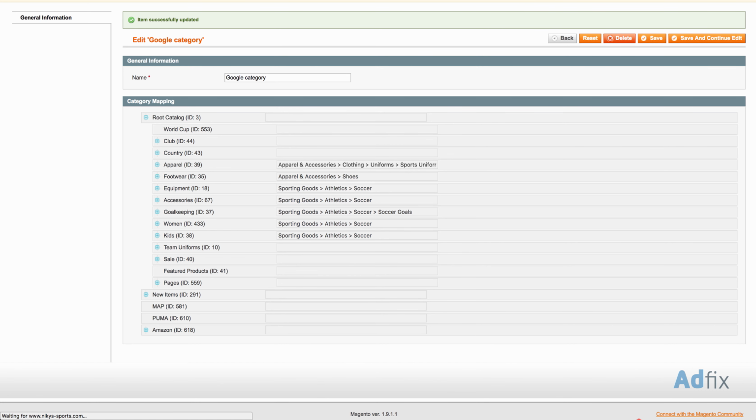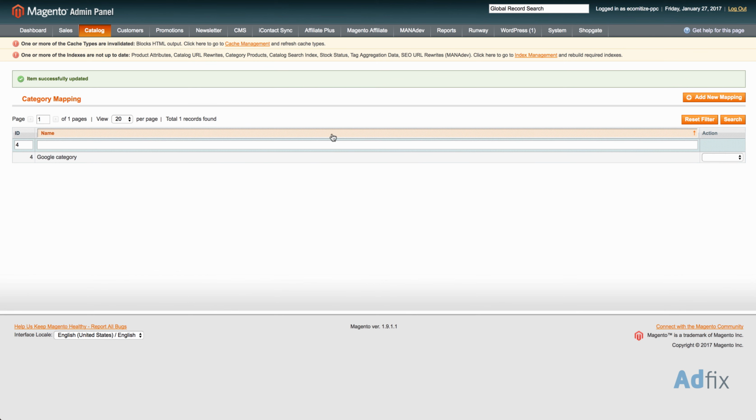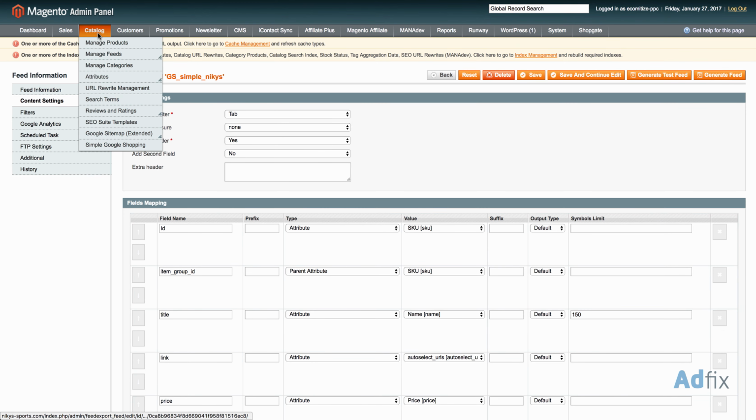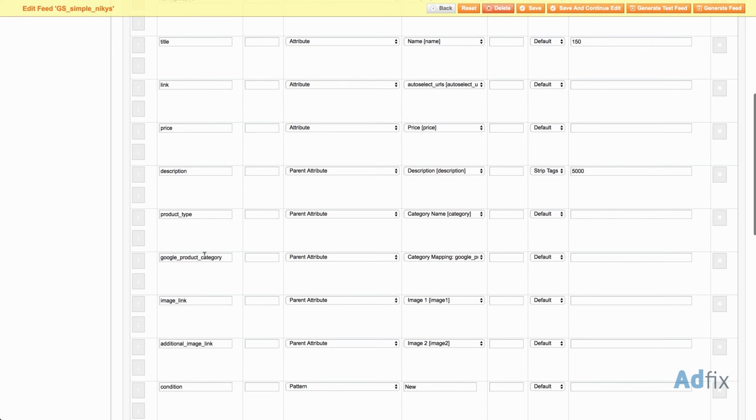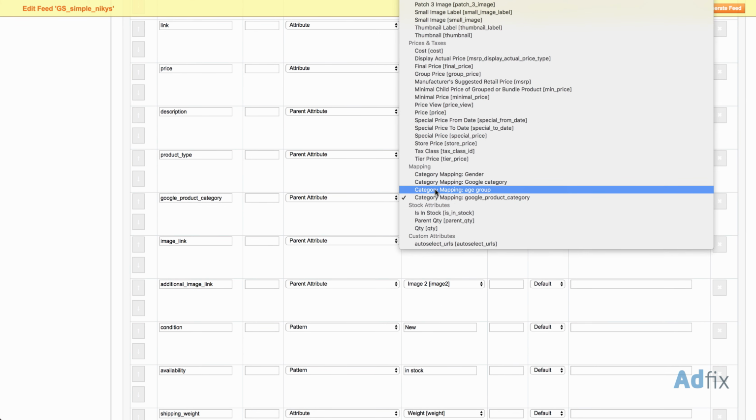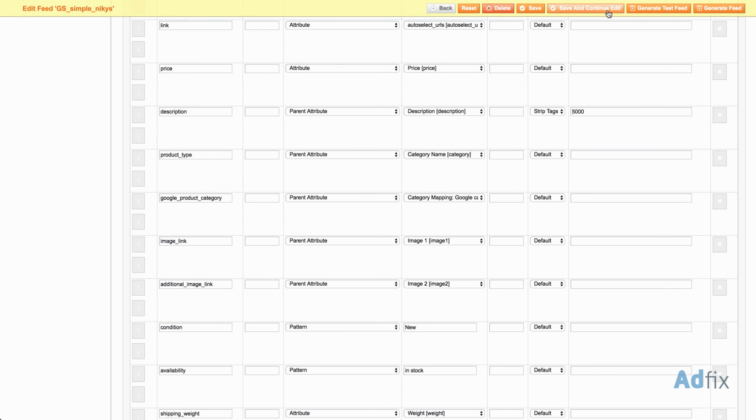And the next thing that we have to do here is to include this new category mapping in our feed. So I'm going to go to Catalog, Manage Feeds. I'm going to click into my feed. Then I'm going to go to Content Settings. And I'm going to locate the Google Product Category field. And now I'm going to see the mapping we just created. And I'm going to save, and that's it.